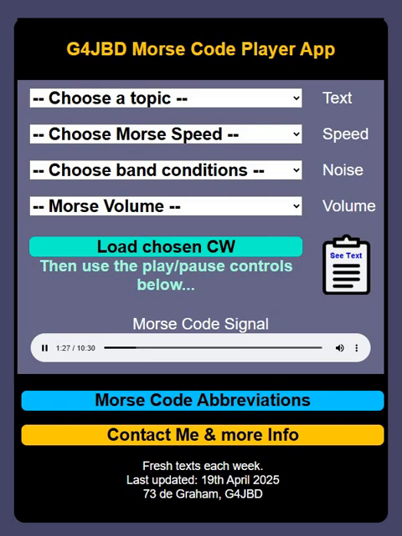Hi, this is Graham G4JBD, and I'd like to introduce you to the G4JBD Morse Code Player app, which I designed to help you to practice listening to Morse code with fresh and useful information being played in Morse.